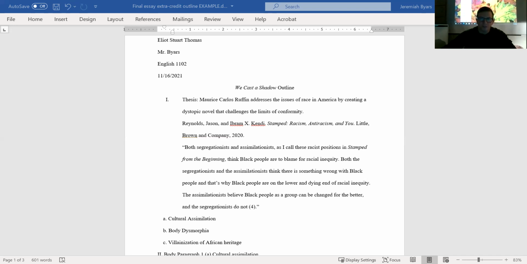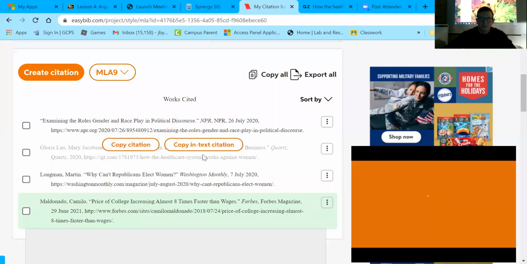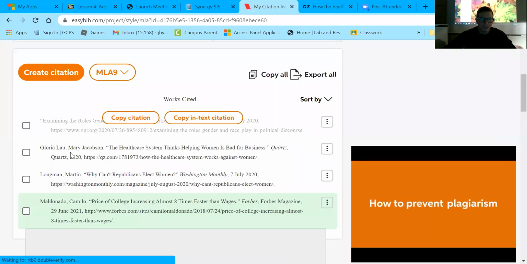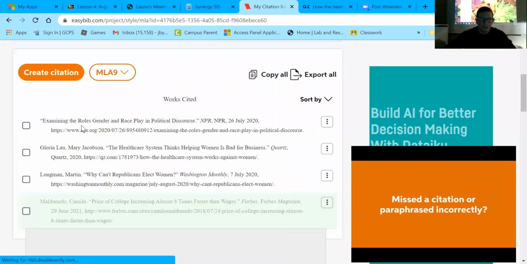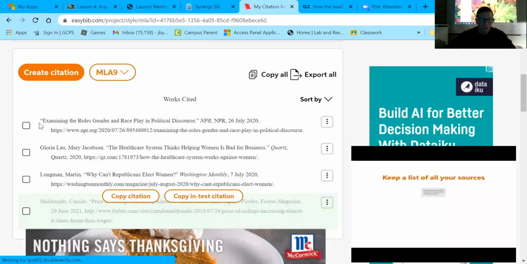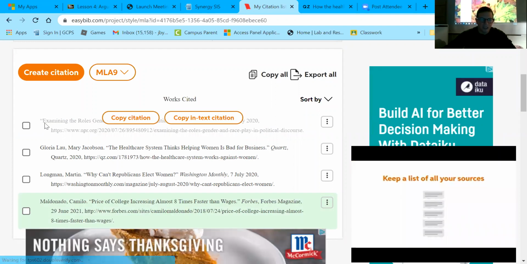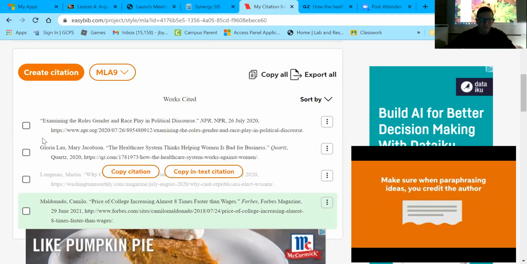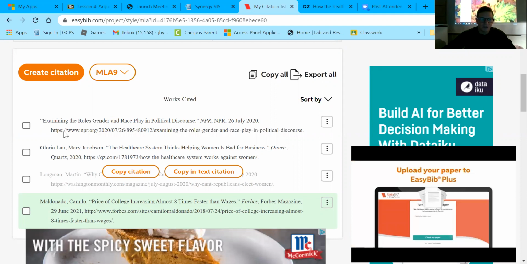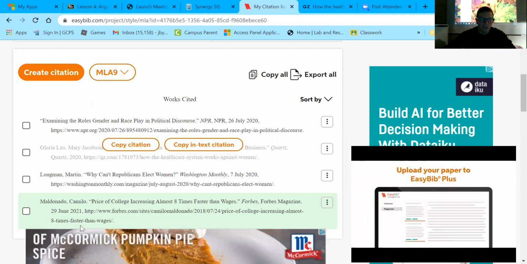So I take those over to easybib.com and it creates the citation for me. All right, this is exactly how my citation, my works cited page should look. It should be alphabetical order, E, G, L, M. The first line is not indented, but the subsequent lines under each citation are indented.